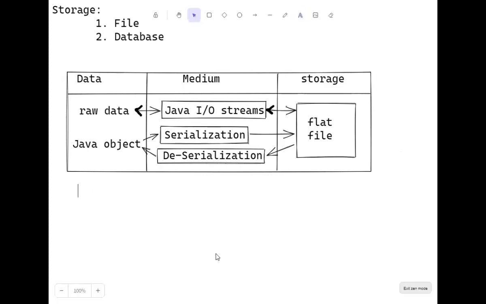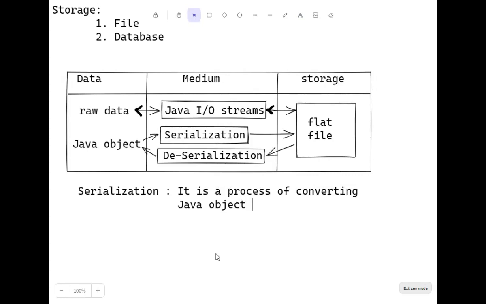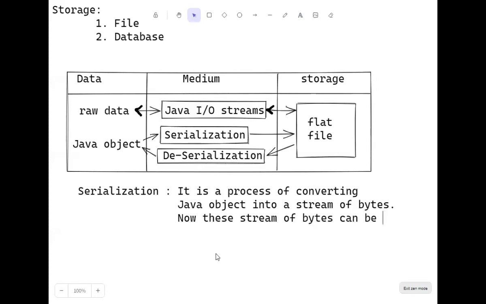Observe here. First of all, what is serialization? Serialization is a process of converting a Java object into a stream of bytes. Now, these streams of bytes can be stored in a file or can be transferred over a network.